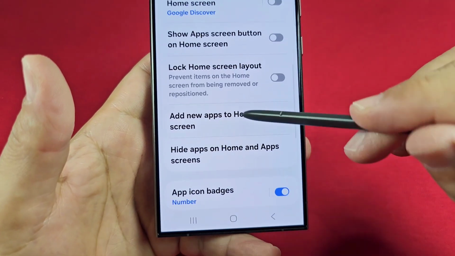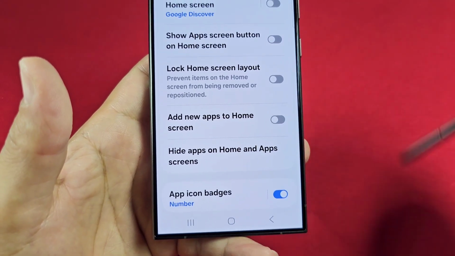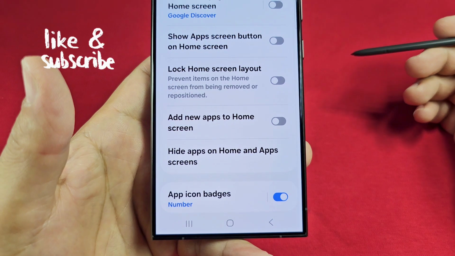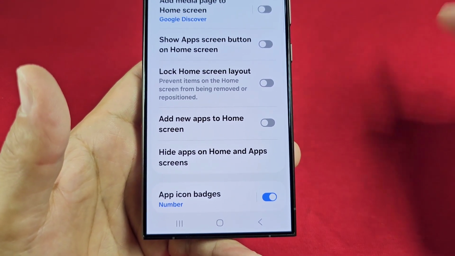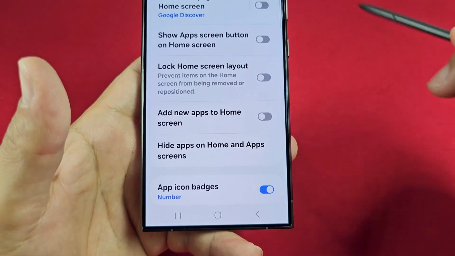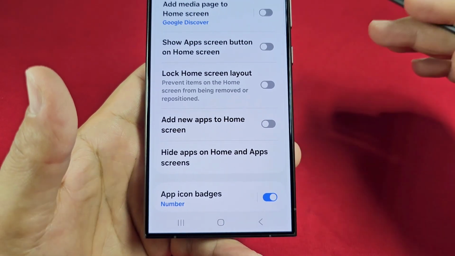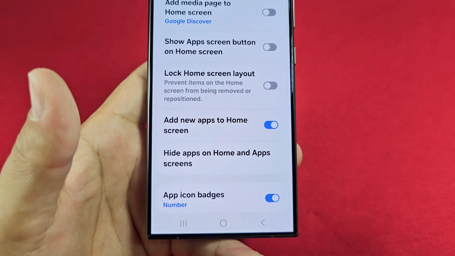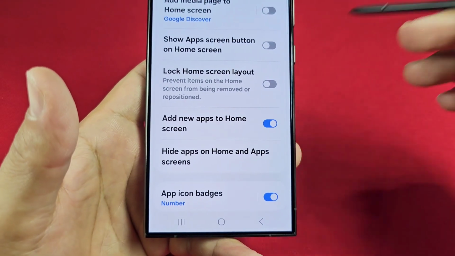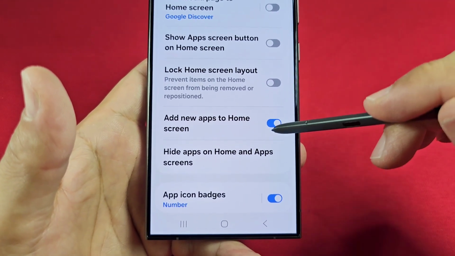And this here, of course, is add new apps to home screen. Let's just say you just install an app from the Play Store. Instead of it just randomly appearing on your home screen, it's only going to stay in your app drawer if this is turned off. But if you want it to appear on your home screen as well, then you'll turn this on. So when you install a new app, it's going to be in your app drawer and on your home screen in a random spot.